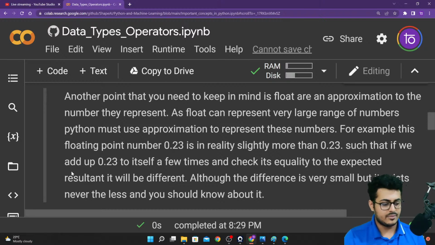After print, brackets are important. Yes, brackets are important. Another point that you need to keep in mind is that float is an approximation.